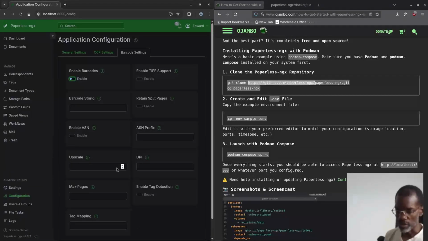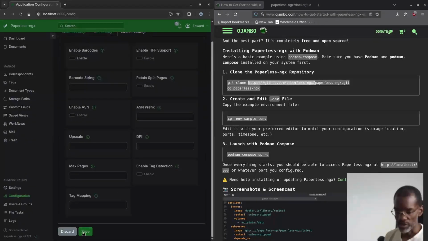So you see that. Can I just remove that? Oh yeah, there we go. And then you can hit save. So obviously you have to hit save. Just remember to click save when you're done.